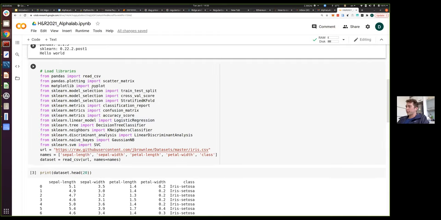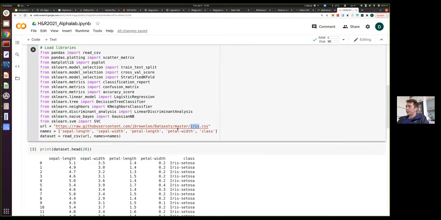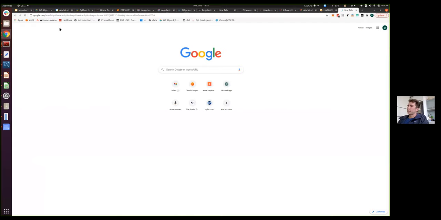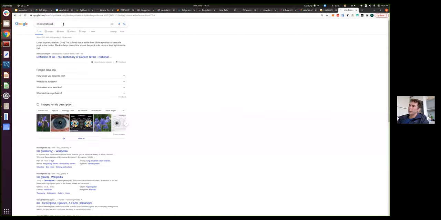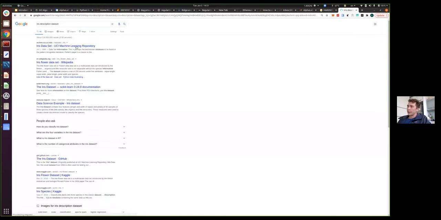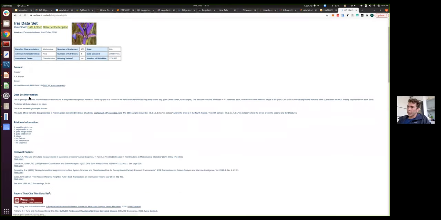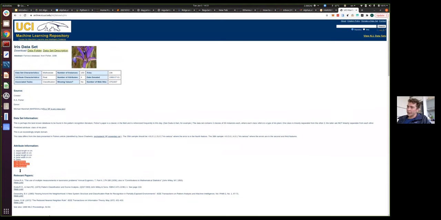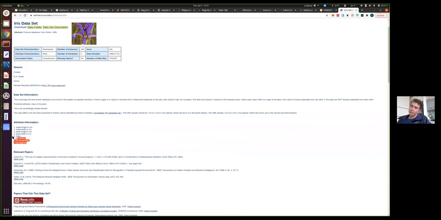So here we have, I think, a pretty common data set, the iris data set. And this is the way to import it. Maybe we can get a quick description of this data set, just to understand what we're dealing with. It's very, very common. It's a UCI machine learning repository data set, which contains different types of this plant, with different length and width of sepal and petal, different parts of the flower, and then different classes.